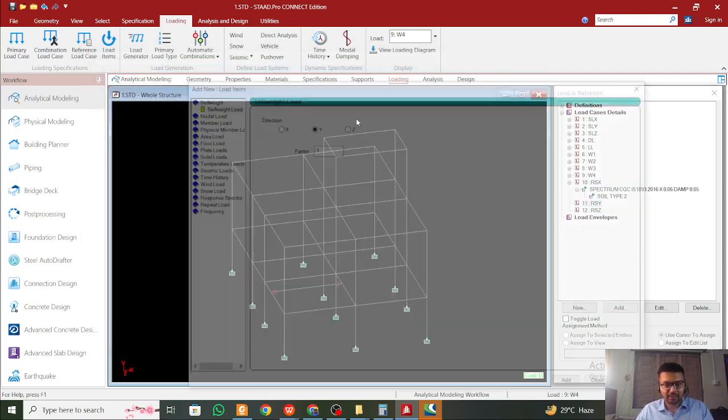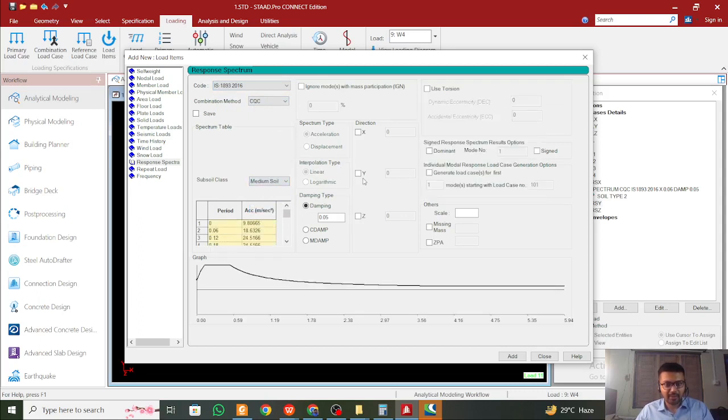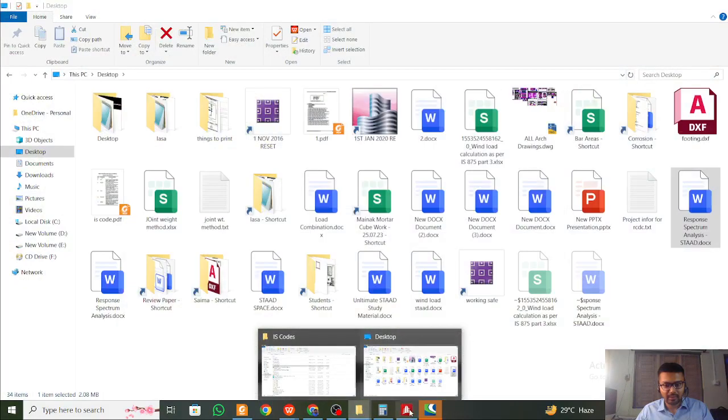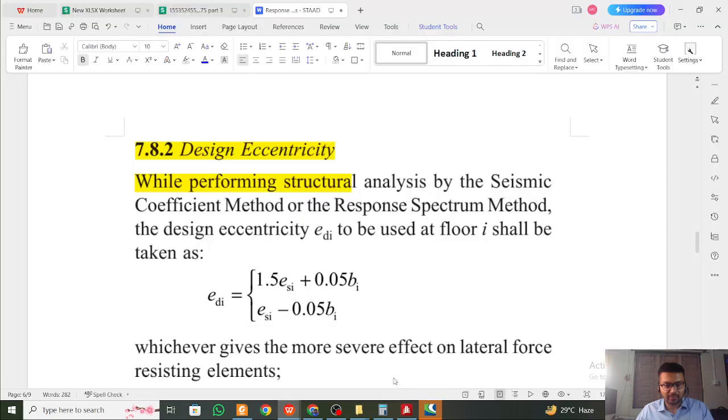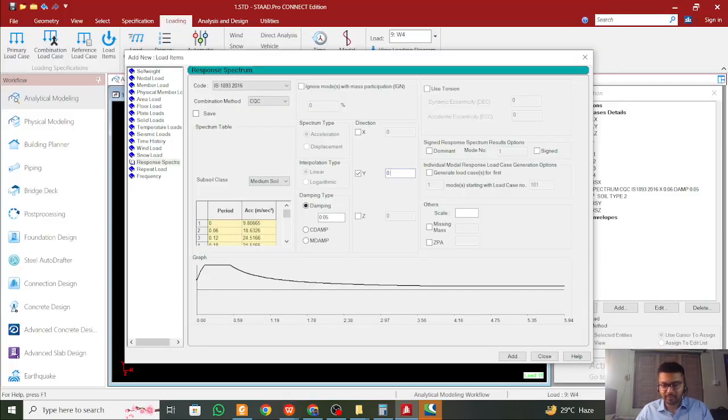Then in the y direction, same thing. Select the code, select the method, select the soil type. This is in the y direction. I think I've just done something wrong. I feel that in the y direction it is 0.06, and the x and z is 0.09. Okay, I'll change that later. 0.06.